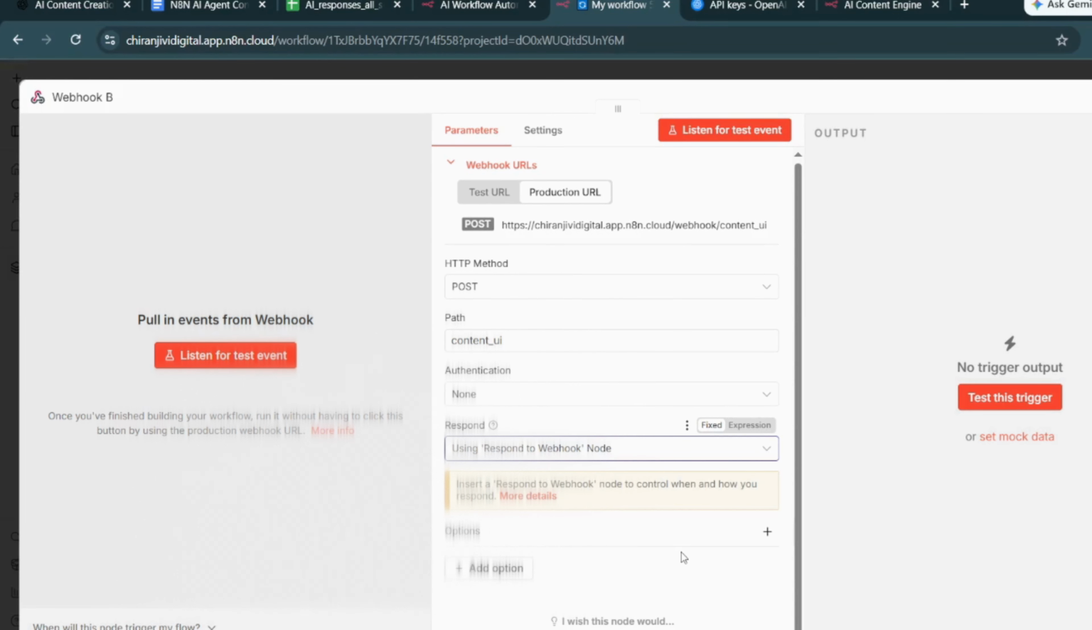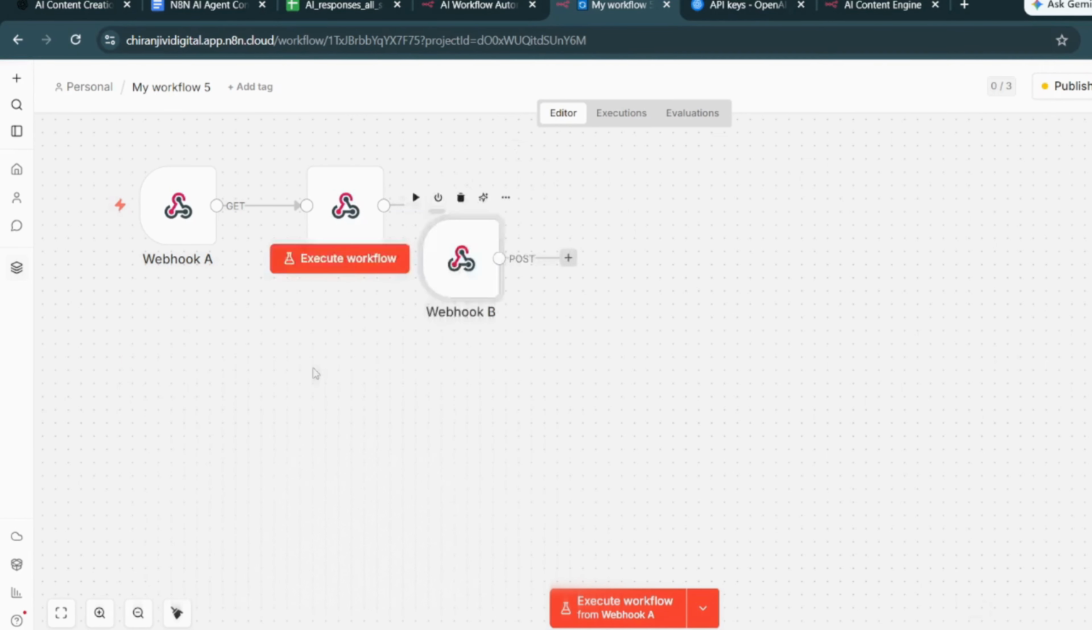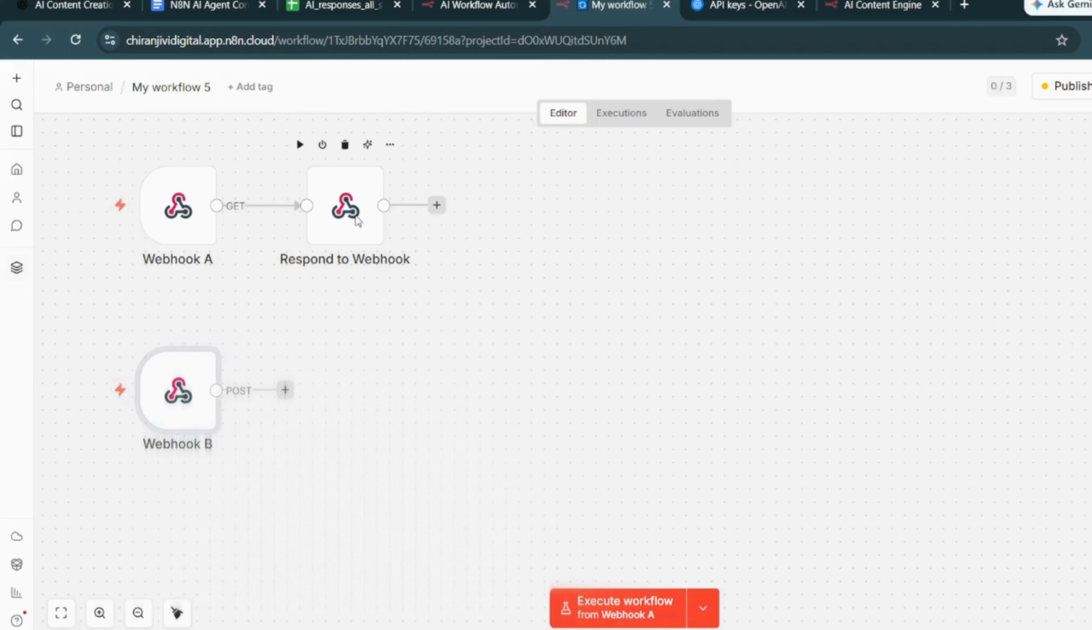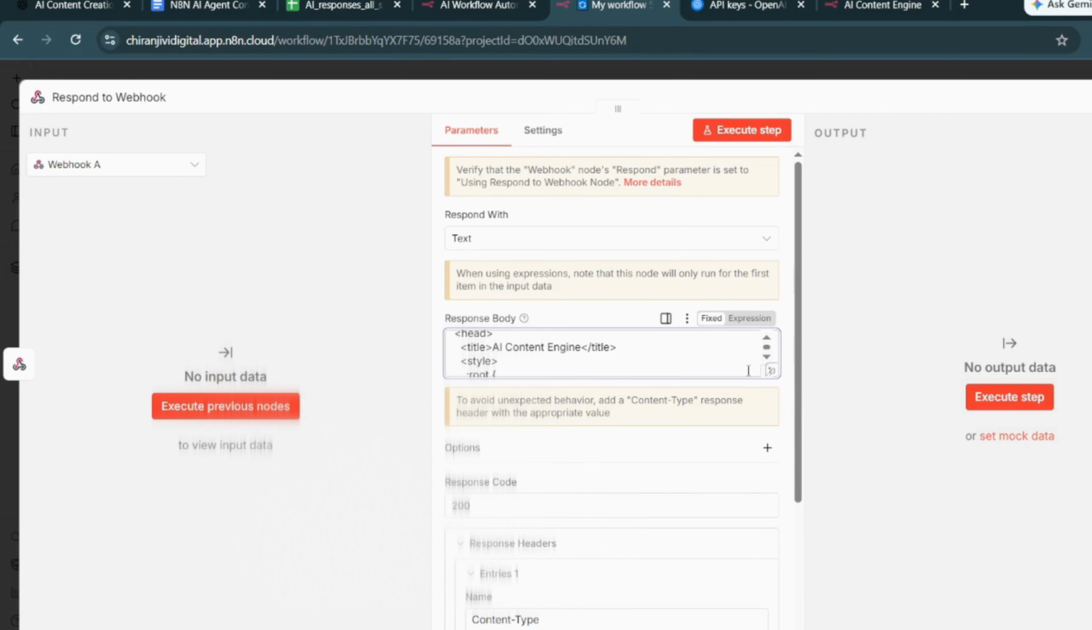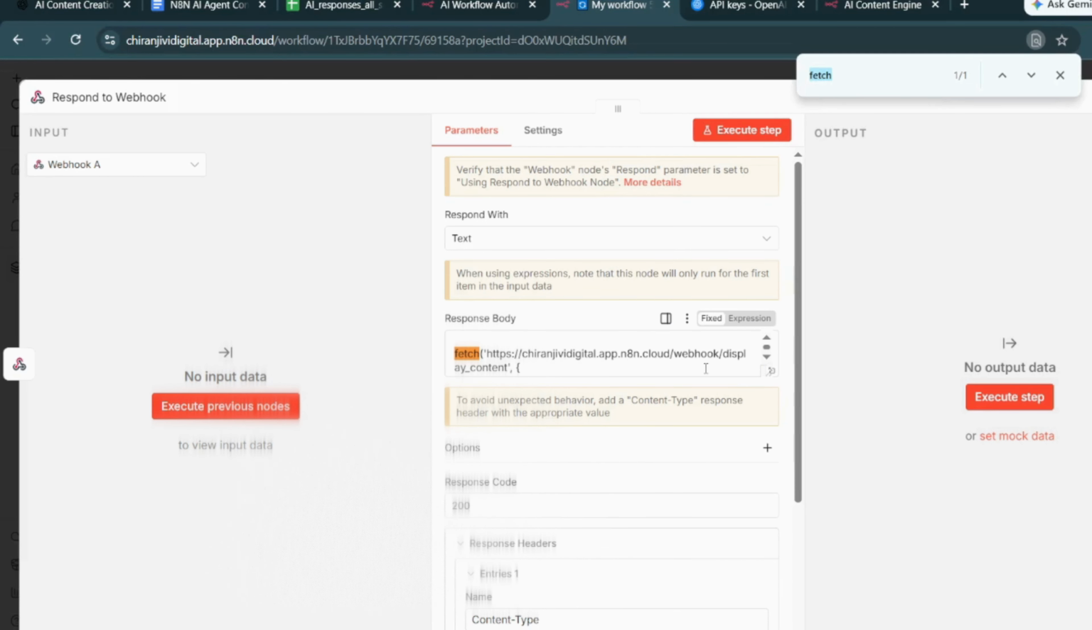Now go back to webhook A and link this production URL in the fetch or request section. What this does is create a new connection between both webhooks. So here is what happened in real time. When a user clicks keywords on an HTML page, webhook A captures that action and immediately sends the data to webhook B. From there, the request moves forward into your AI workflow for content generation.